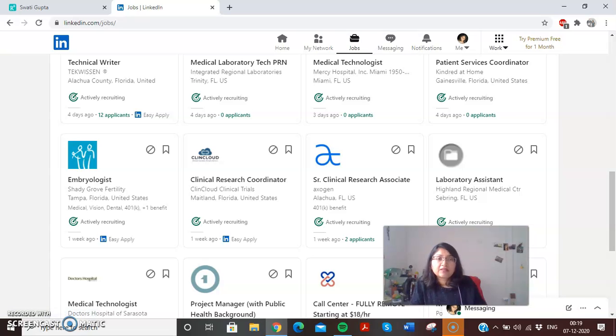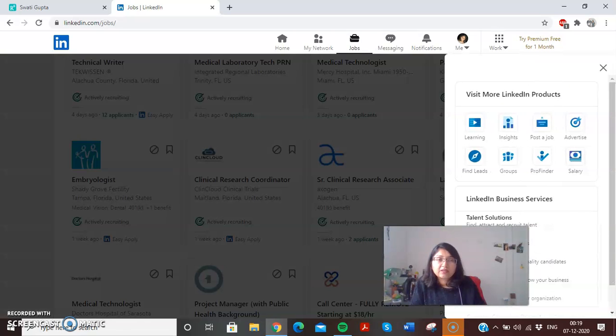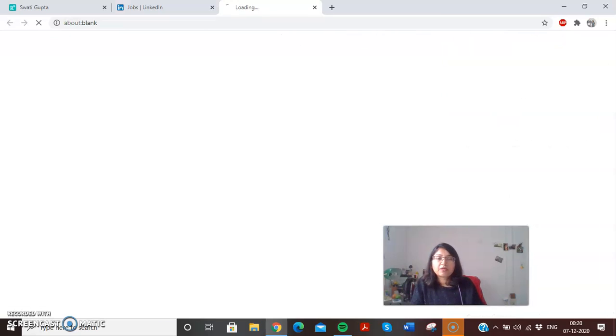Also, there is another thing that I really like about LinkedIn, which is work. If you click on the work tab, you can see there are tabs: learning, insights, post a job. If you are looking for candidates, you can post a job here. Advertise if you have a business, if you're doing something. This advertisement will go out and you can mention what kind of people you're looking for, which kind of people you want to advertise whatever you're doing to, and it will connect you with those people. Okay, so this is something very good which I like, learning.